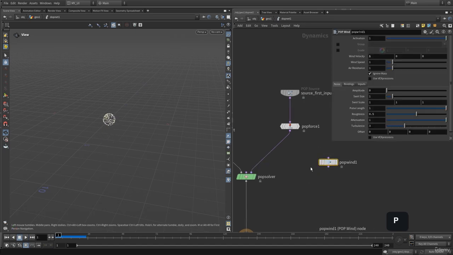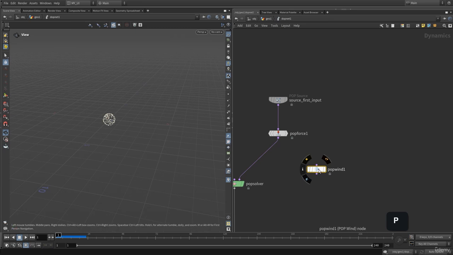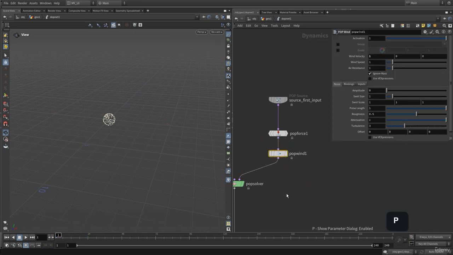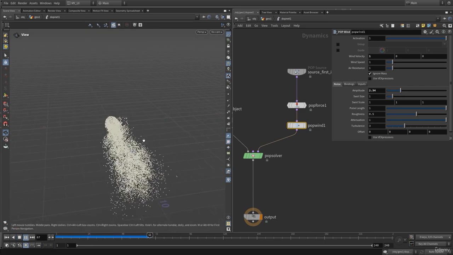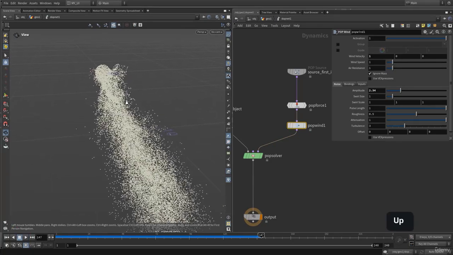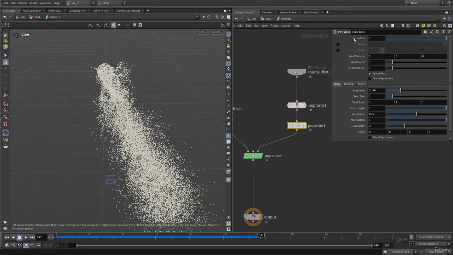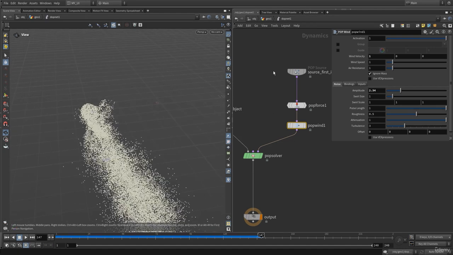And in here now we have this pop wind, and as you know that pop wind is a uniform force, so let's add a pop wind in here. And in here I can just add the amplitude to add a noisy wind. Let's increase some of the amplitude value so that we have some noise. And here as you can see our gravity is pushing particles down and we have some of the noisy up velocity because there is a wind in our 3D scene with this pop wind node.